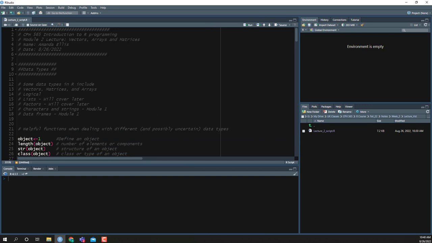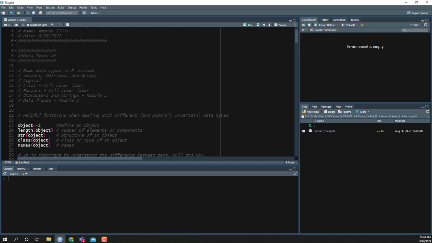So what we've got here is our Module 2 lecture. As a reminder, I always like to start my scripts with some comments up at the top just to remind myself what I'm using this script for. I usually put my name and my date up here. In this lecture, we're going to focus on different data types in R.